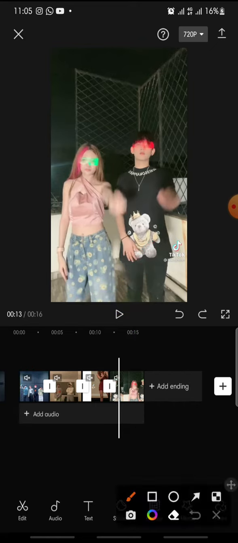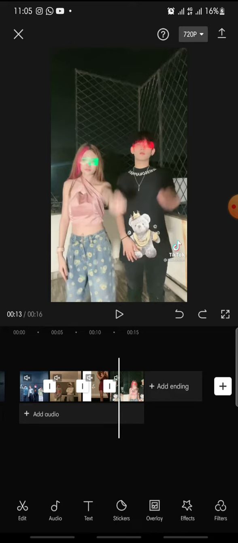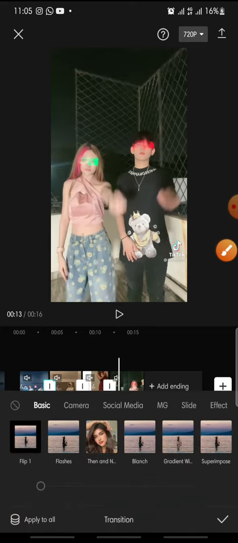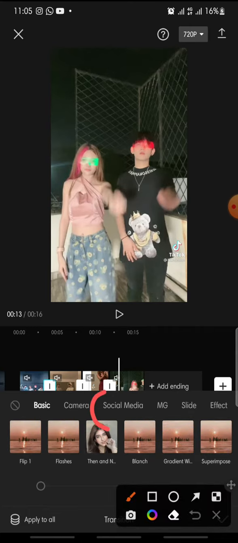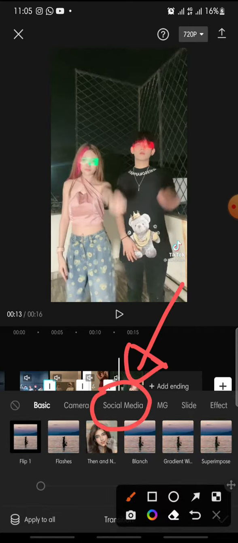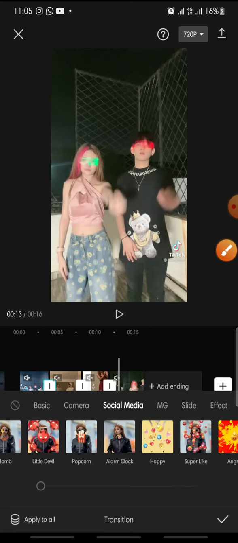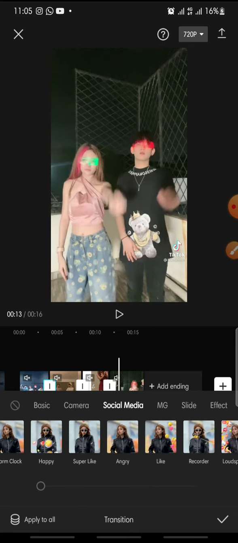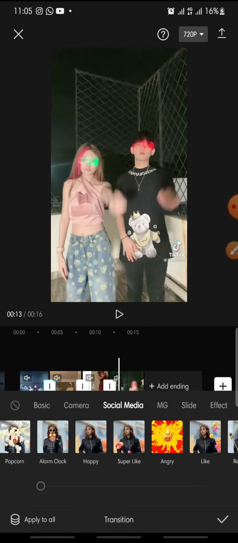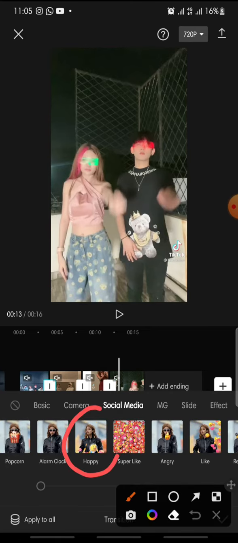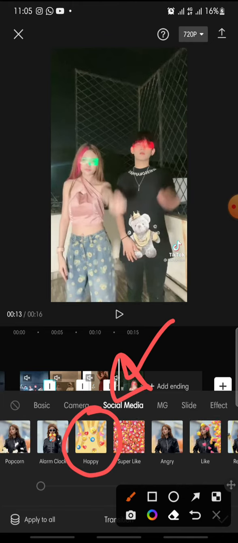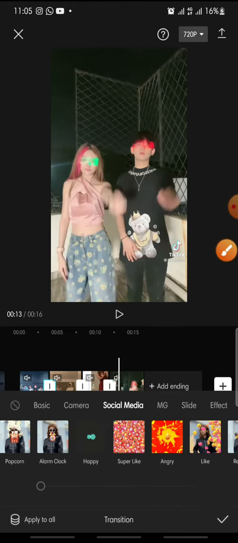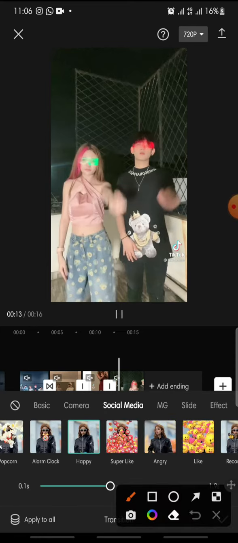If you wanna add a transition effect, you just click on a white box icon, this one. And then in here you can click on social media, click on it, and in here you can swipe until you can see the happy, this one. This is the happy transition effect, so you just click on it.